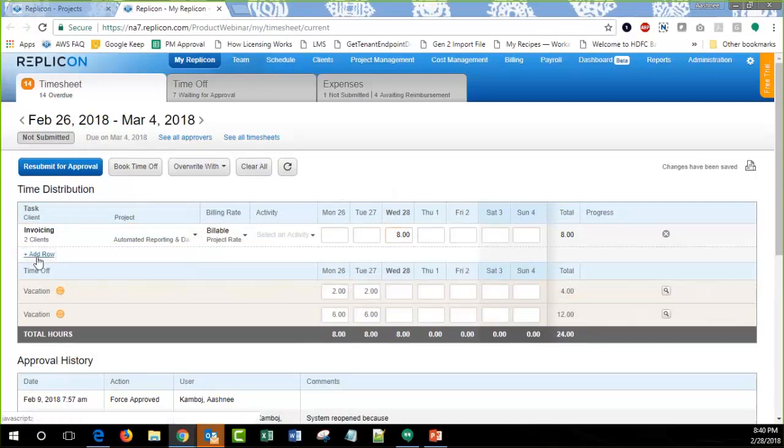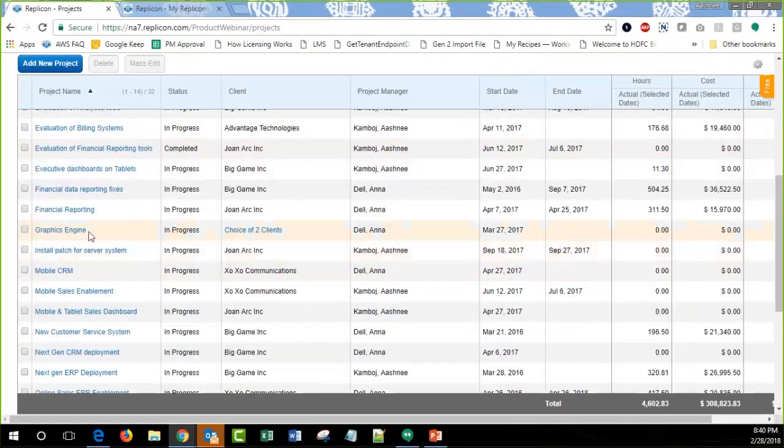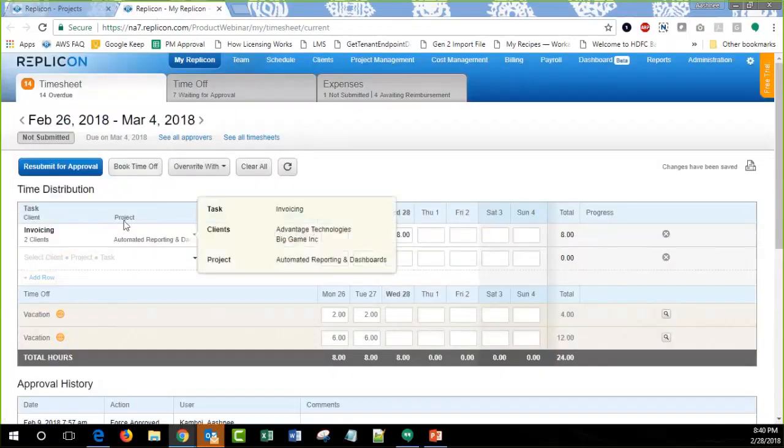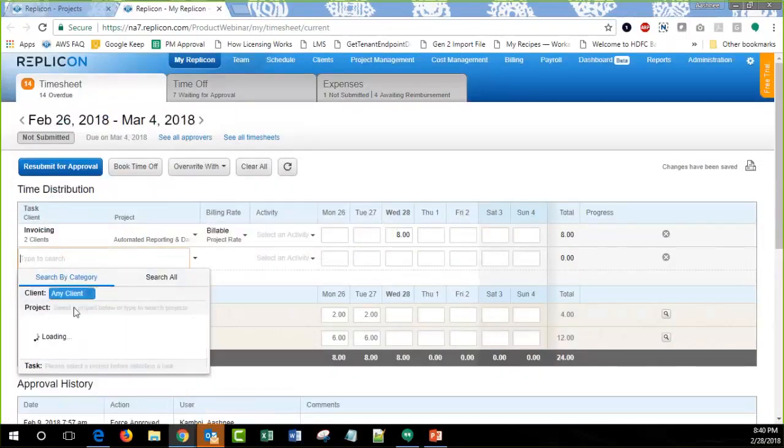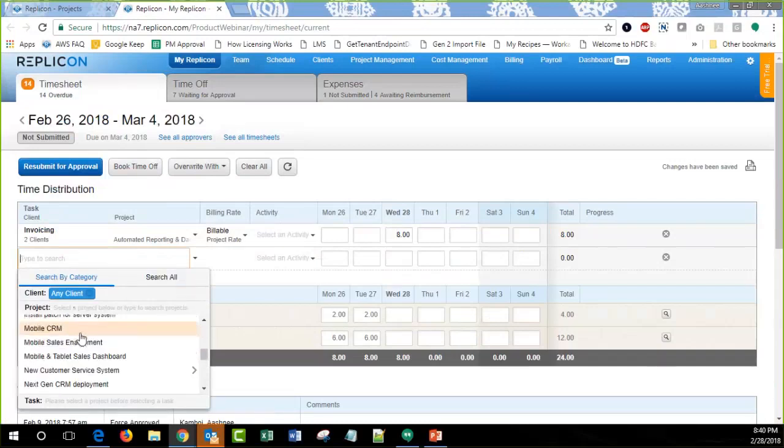Now, I'll add another row in here. I will now choose the second project that I had created here, which is graphics engine. So I'm going to choose any client, once again in this case, and I'm going to choose graphics engine. So I'm going down to choose the graphics engine here.